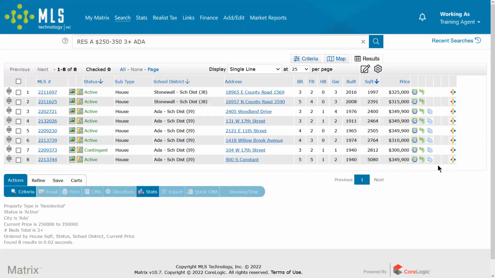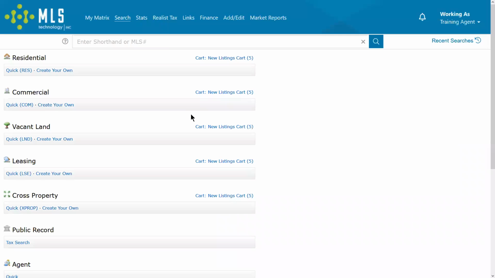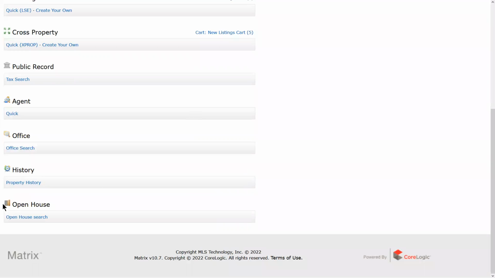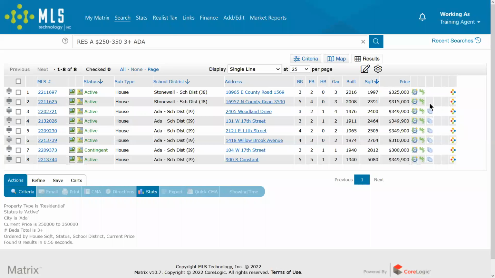So the next set of icons over, which unfortunately in this case, it looks like this column is empty. This is going to be the open houses. It does look like a little door icon. In fact, just to show you what it looks like, it's this little icon right here. So if it does have an open house that's been added into Matrix for that property, you guys can actually see when that is. There's also going to be another icon over here to the right.